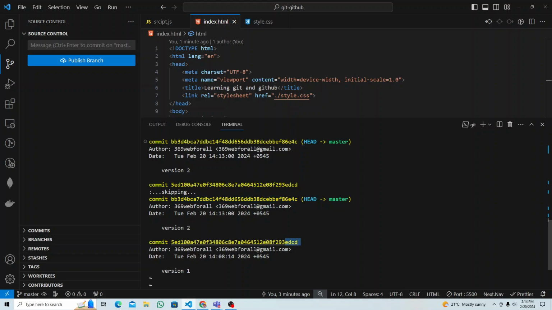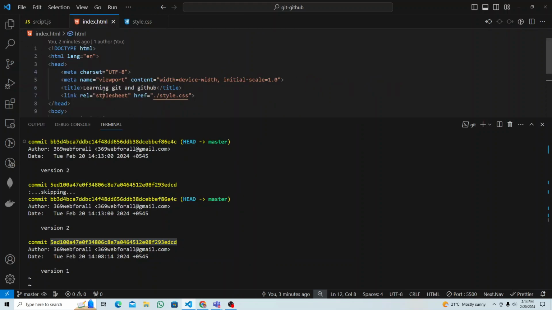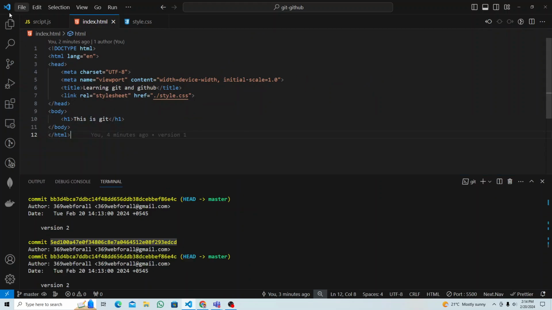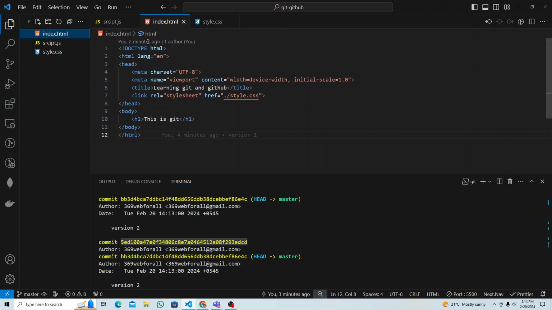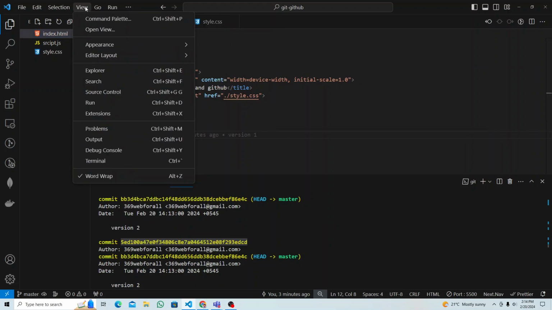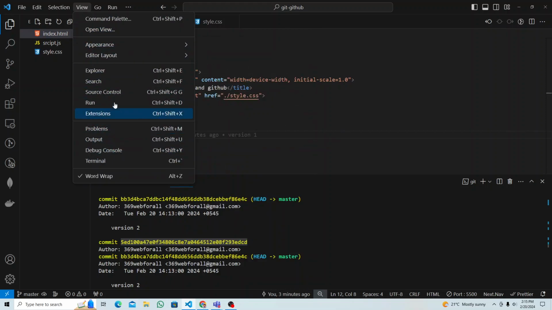But if you want to change something back to version 1, how are you going to do that, right? You have to copy this ID. If you look at here, let's go back here. I think this is not good enough, right? Let me change this.